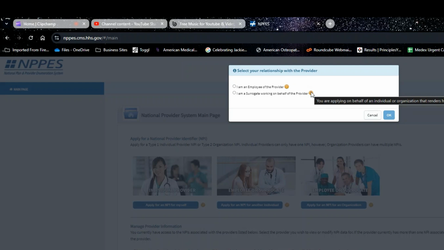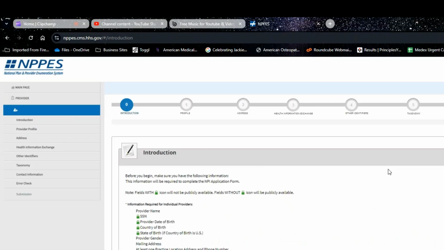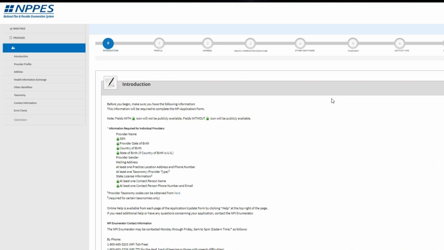Okay, so we're going to go ahead and I'm just going to say I'm an employee and I'm going to hit OK. This brings me to the beginning of the electronic application. Now, again, I'm not going to be able to go through all of this step by step because I don't have a live environment and data to submit.